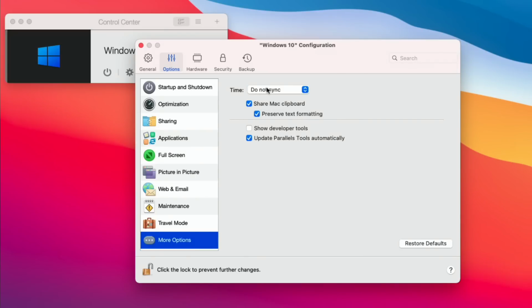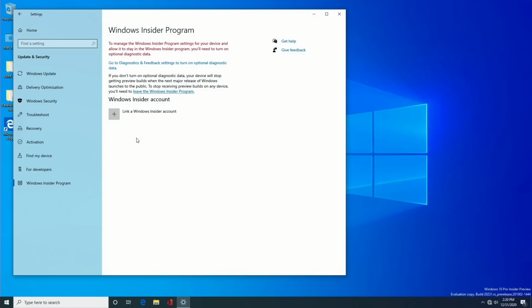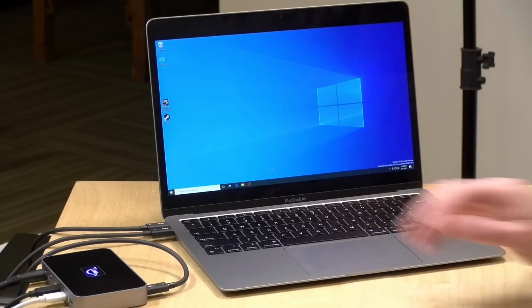Apparently it will freeze up every once in a while if you have it syncing the time with the host operating system here, so I disabled that. Now, when you get Windows booted back up, there are a few more things that you have to do. The first is that you have to connect to the Windows Insider program, and you can find those settings inside of the Windows Settings option.